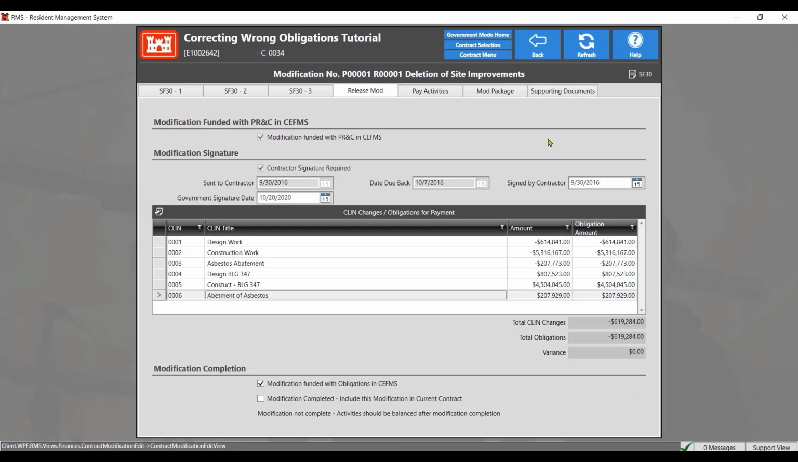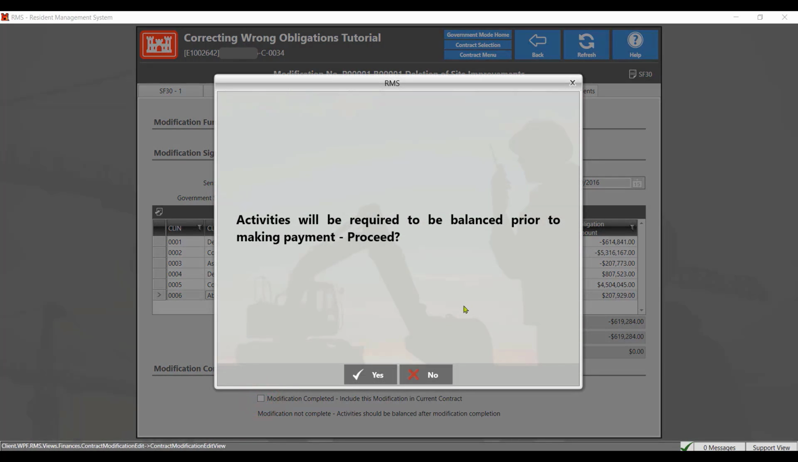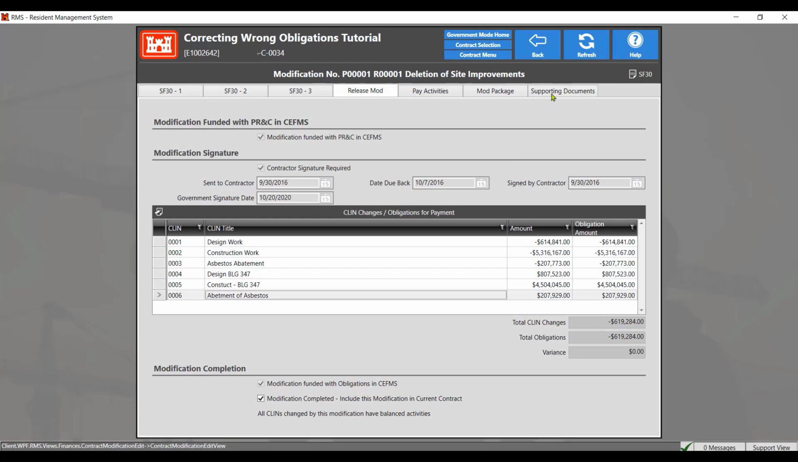After you have corrected all of the CLINs, click on the Modification Complete checkbox. Since the pay activities have already been balanced, you do not need to go back to balance them again. Just click Yes and return to the invoice.